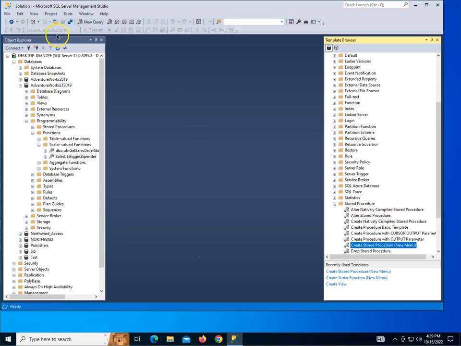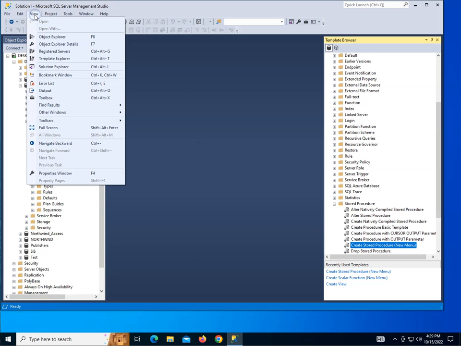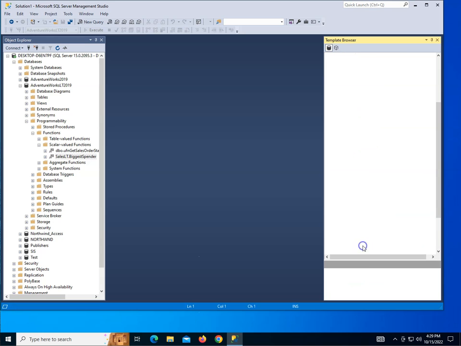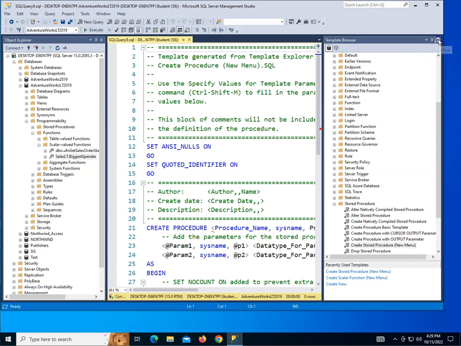Now, I've already gone and under the View menu, I've selected Template Explorer, which brings up this little guy right here. If you scroll down alphabetically under Stored Procedures and expand it, you can see we have several options, and typically I pick the one that says Create Stored Procedure, New Menu. Let me double click on that and then close this Template Explorer.